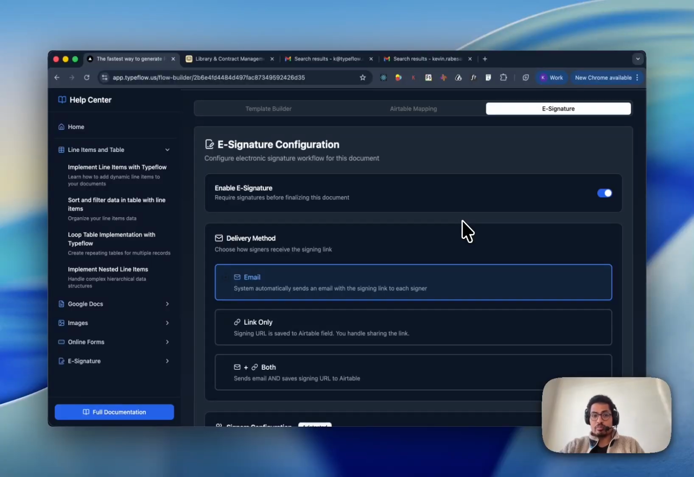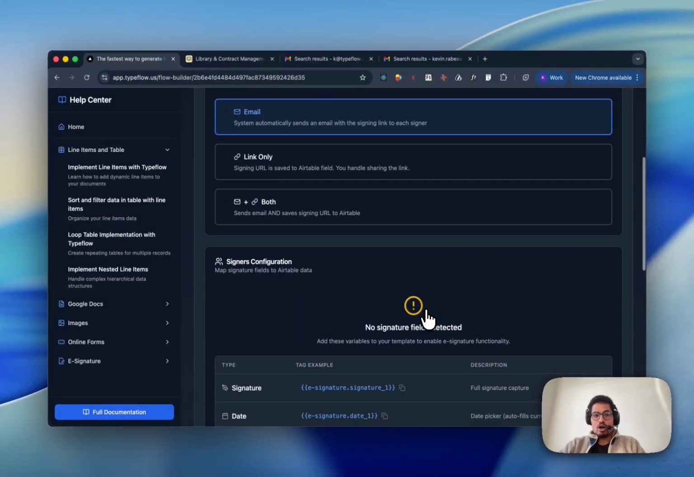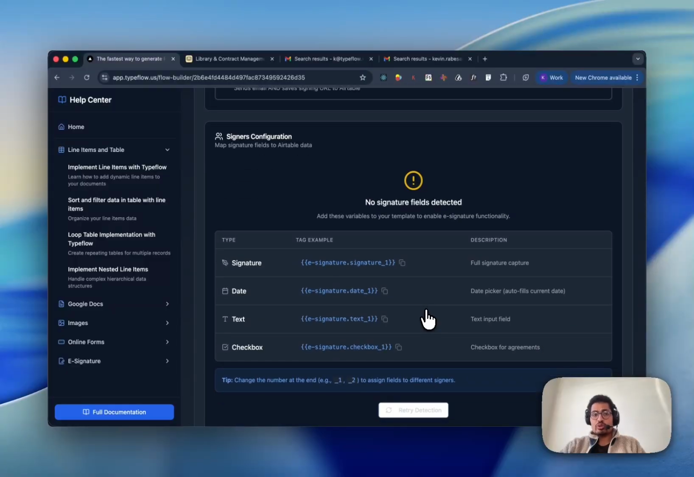So you have the delivery method. You can send the link to sign through email, or you can only have the link and it will be you that will share the link to the person that needs to sign. Now you need to configure the signers. You can add as many signers as you need, but first, of course, you need to add at least one signer.